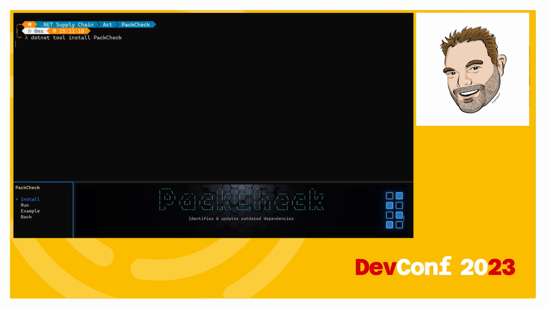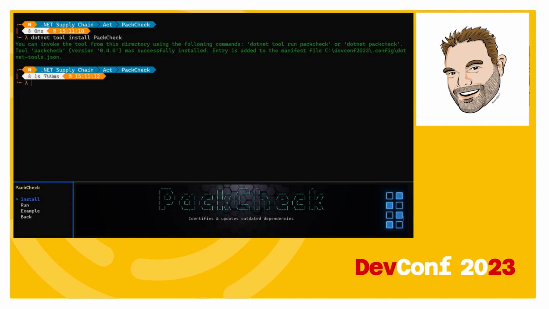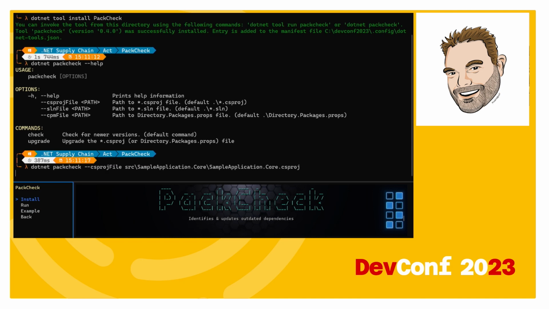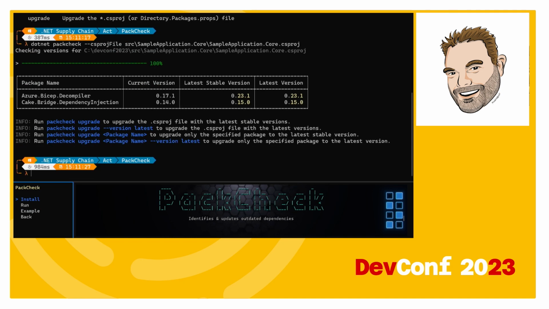You just install it with the .NET Tool install PackCheck, and it has a simple usage. You can either specify a solution file or a project file. So let's run it on a project file. It will show you all dependencies that are out of date. So here we'll demonstrate this dependency exists with a newer version. So you don't have to go to NuGet yourself or your internal feeds or whatever. It will notify you.